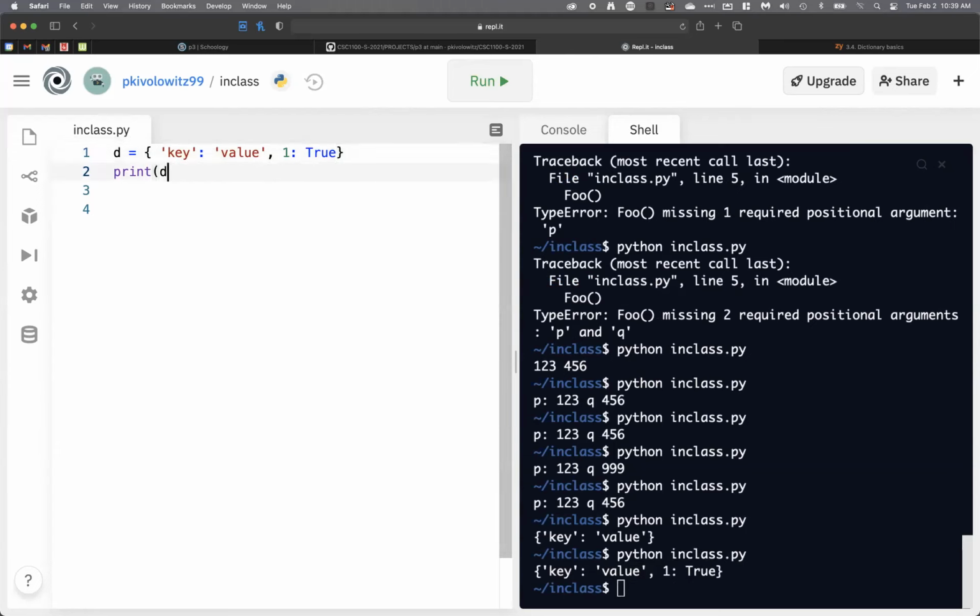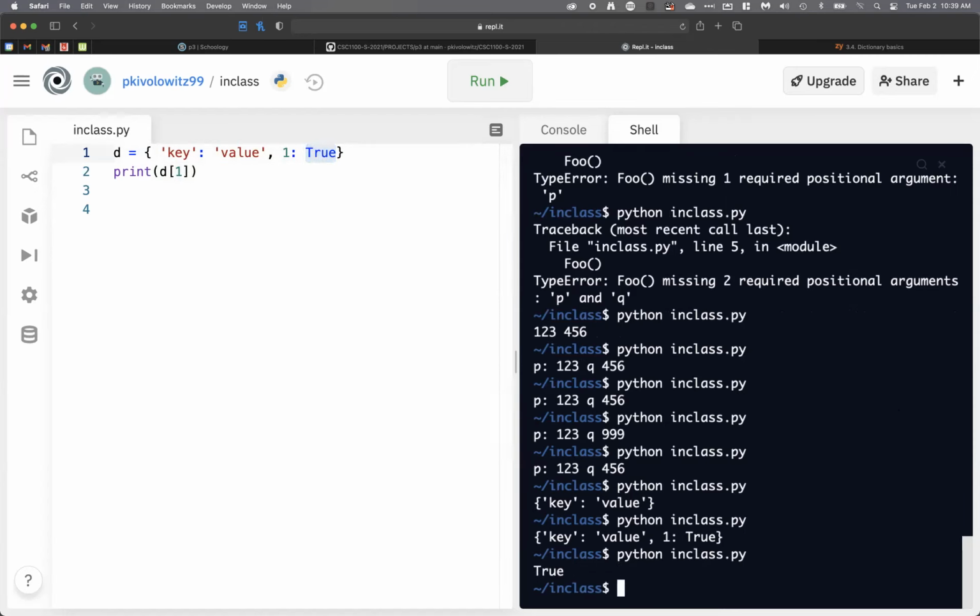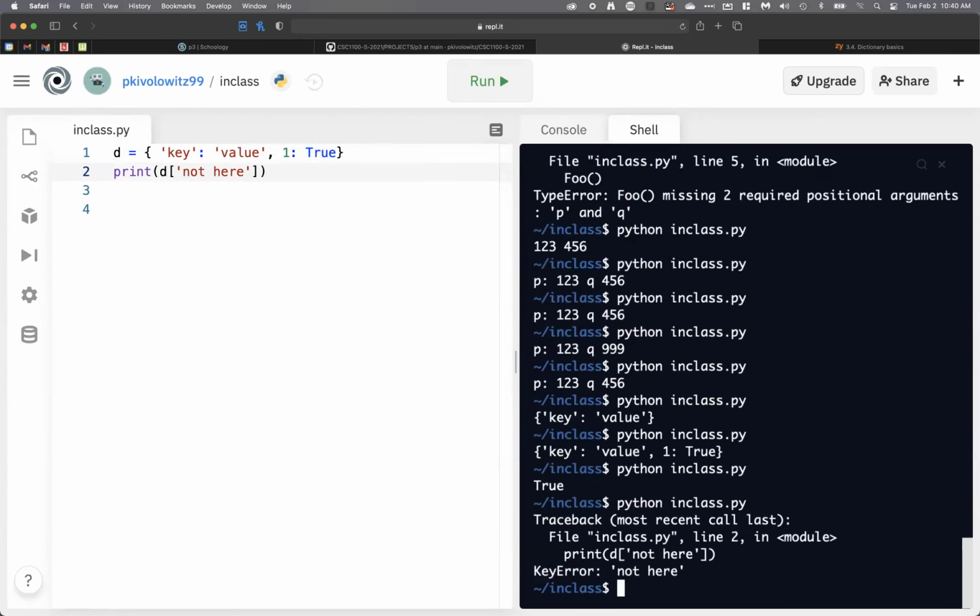So to see the value of one member, we can say D[1]. Now that looks like an array reference, but because D is a dictionary, it'll go in and look for the key 1, and it should print true. Now, if you try to query a key that doesn't exist, it will be an error.